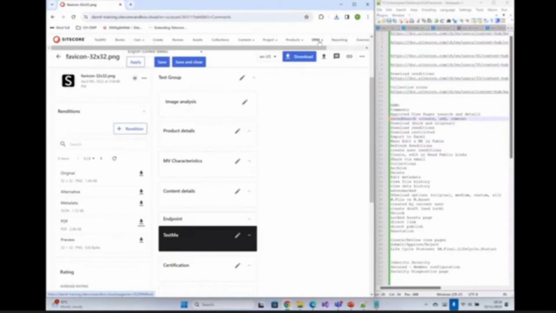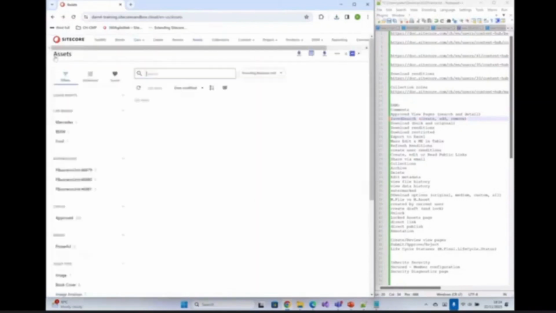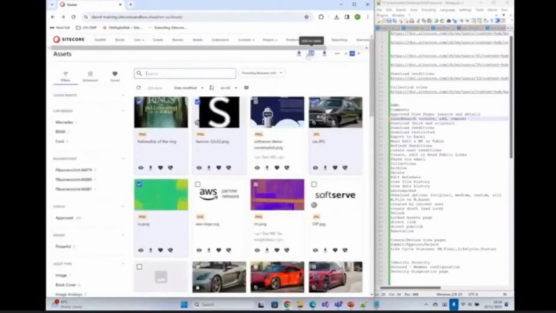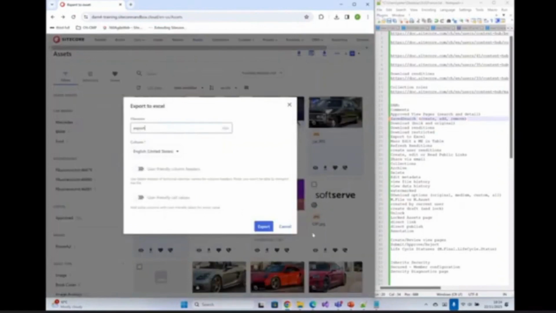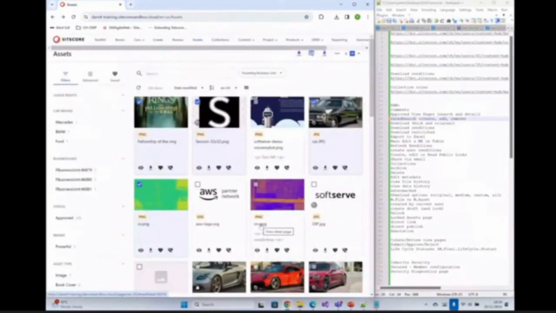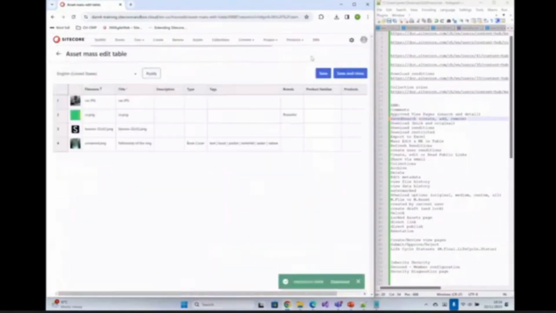like to restrict that. Additionally, we've got lots of rich features like export to Excel. So you can see here where I can export those assets to an Excel file. Additionally, we've got mass edit capabilities. So, for example, mass edit in a table, which is a really powerful feature, where you can go in and be editing those assets en masse and then saving them en masse as well.